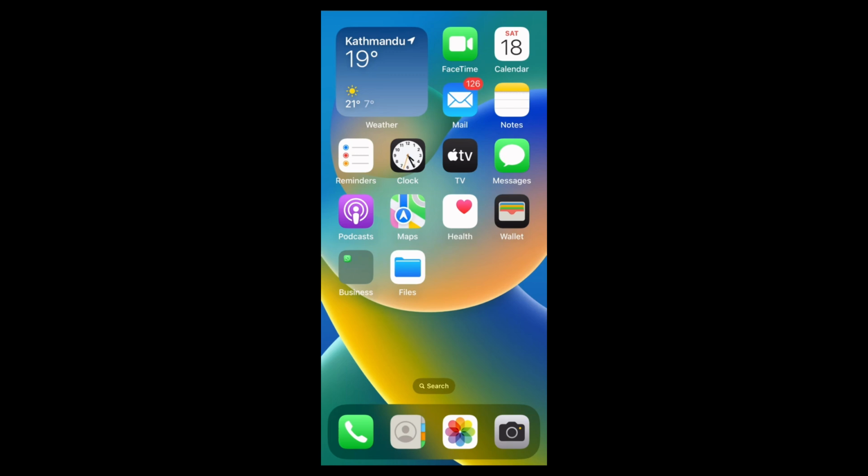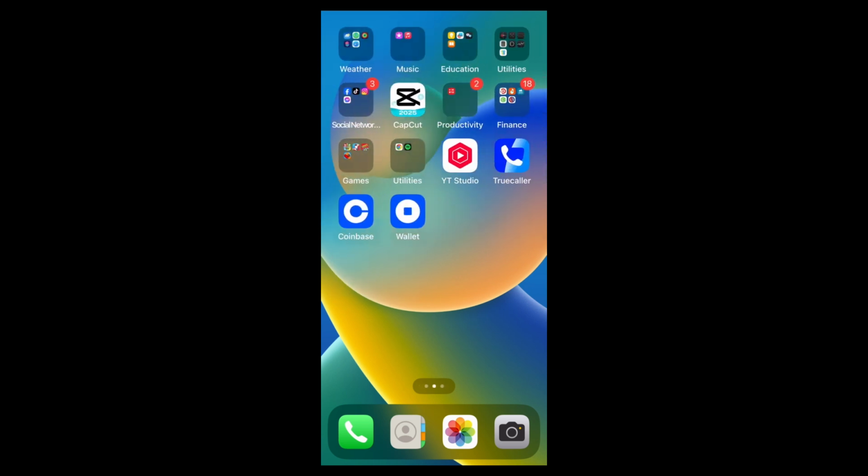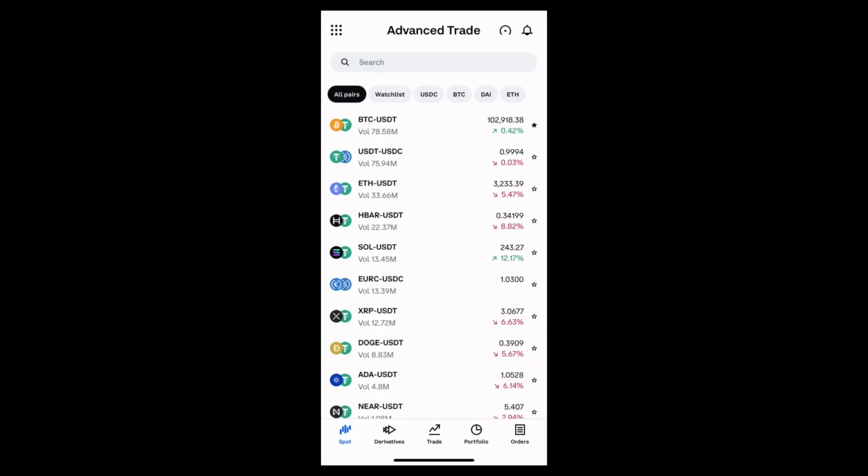In today's video, I'm going to show you how to earn Coinbase rewards. So let's get started. First of all, find the Coinbase app on your home screen. Now open it. After opening the app, you will see something like this on your home page.